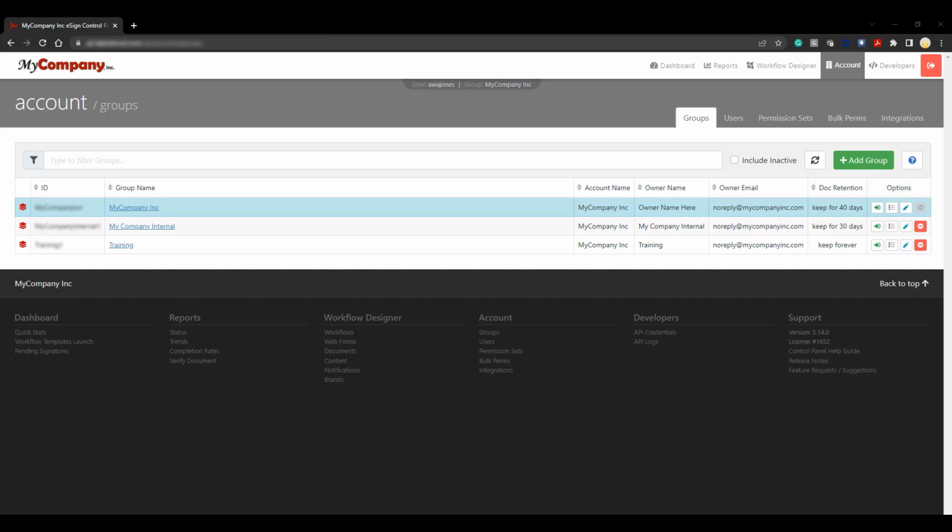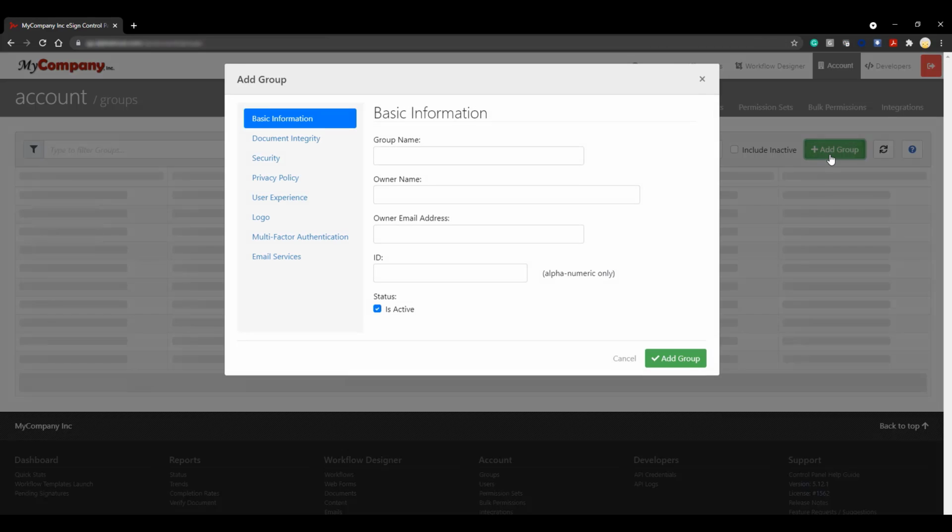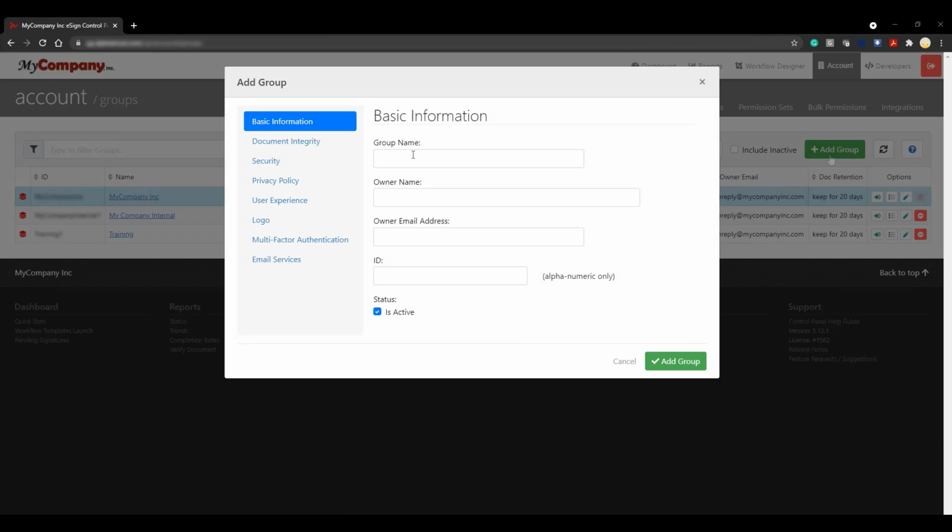Our use case today is that I'm an administrator in the My Company group and need to create a group for customer-facing transactions, workflows, and more. Adding a group can be done by clicking on the Add Group button. You will then see the Add Group pop-up. This is where you can enter information of the group such as basic information, document integrity, and more.